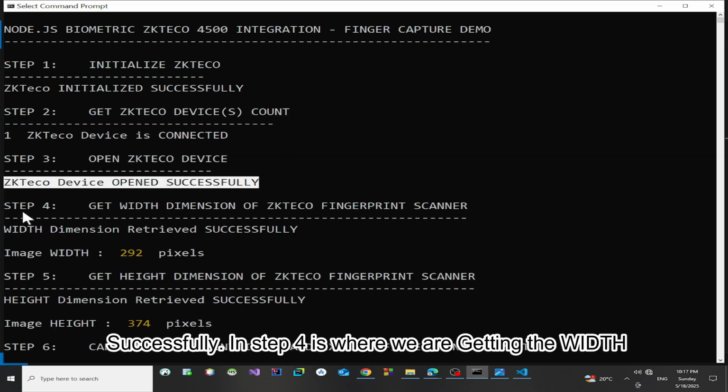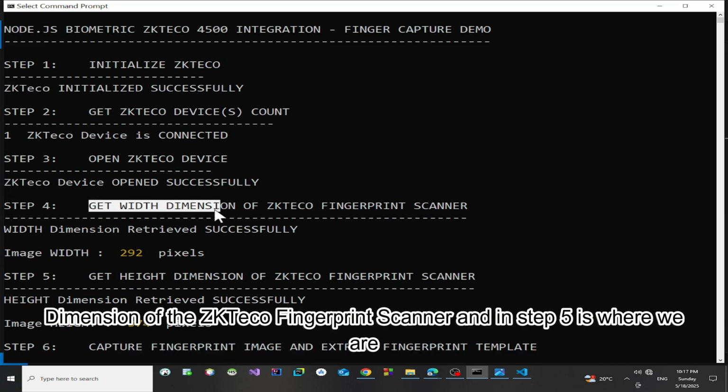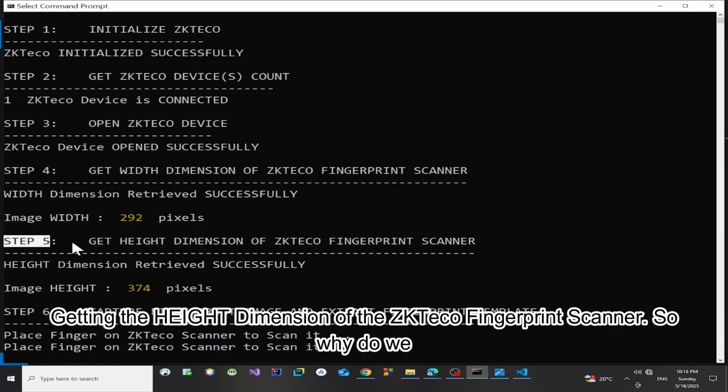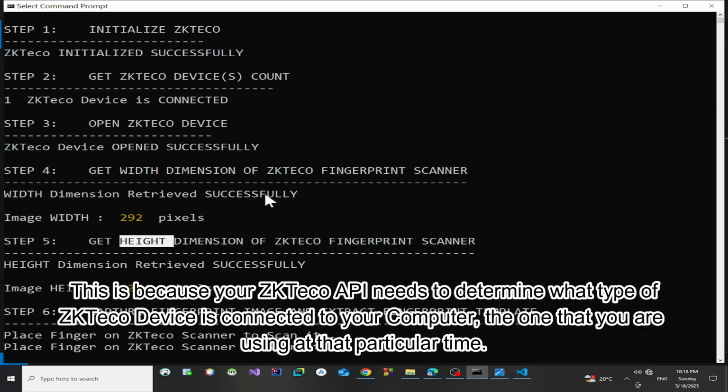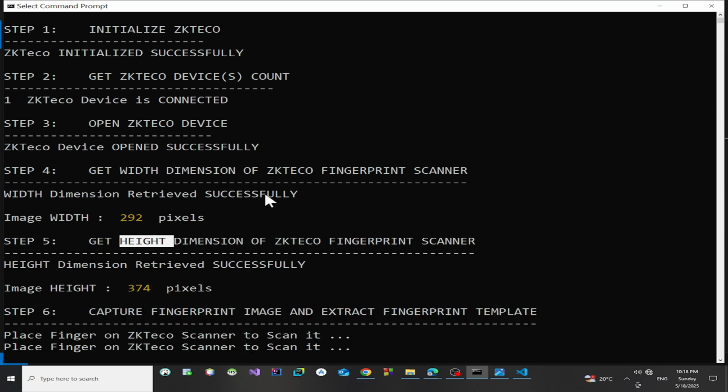In step 4 is where we are getting the width dimension of the ZKTeco fingerprint scanner, and in step 5 is where we are getting the height dimension of the ZKTeco fingerprint scanner. So why do we need the width and the height before capturing the fingerprint image? This is because your ZKTeco API needs to determine what type of ZKTeco device is connected to your computer, the one that you are using at that particular time.